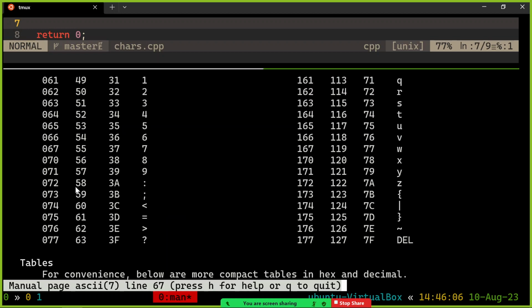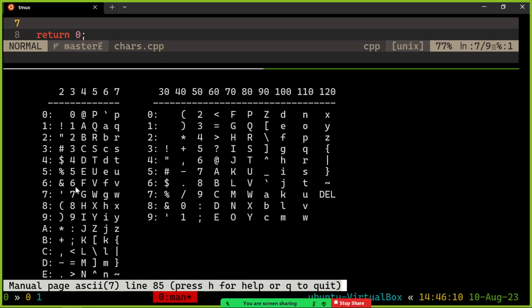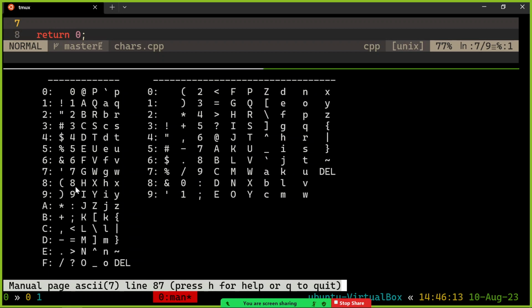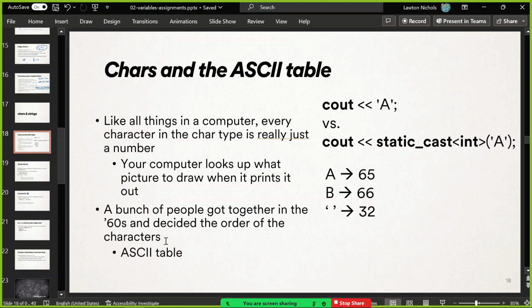Where are my capital letters? It's easier to read this table down here. Which one is decimal? 32 is space. Cool. So capital A, here it is. It's 65. 71 is G. Then the lowercase characters happen a little bit later. 97 is A, 98 is B. So every character has a corresponding number that was chosen for it. That's the ASCII table. So everything is a number at the end of the day.